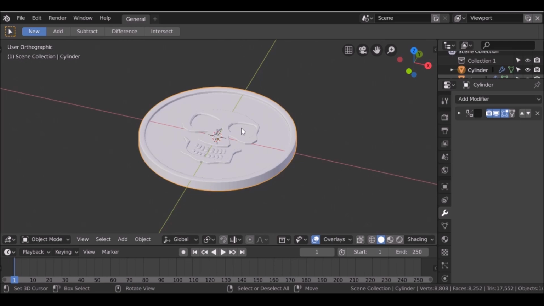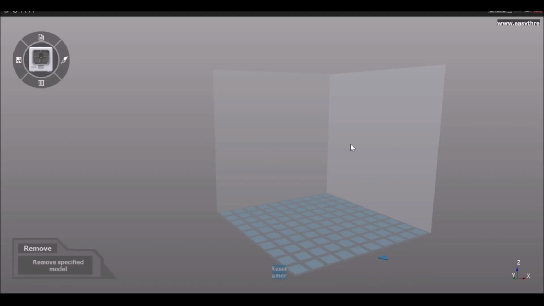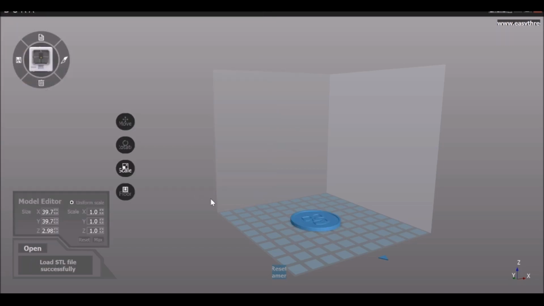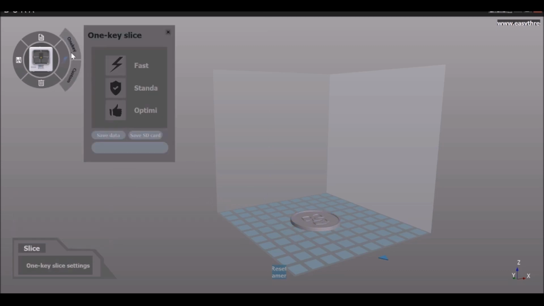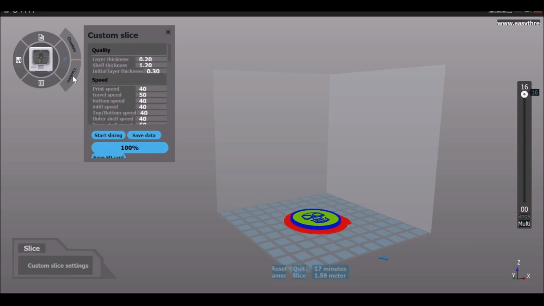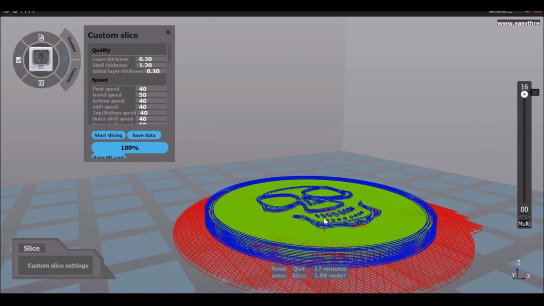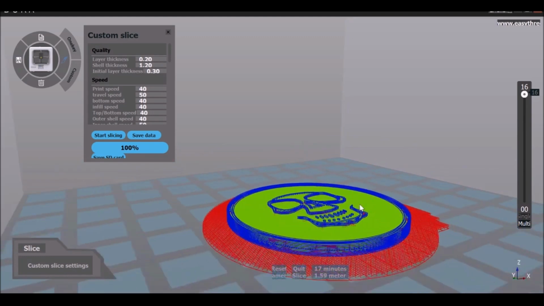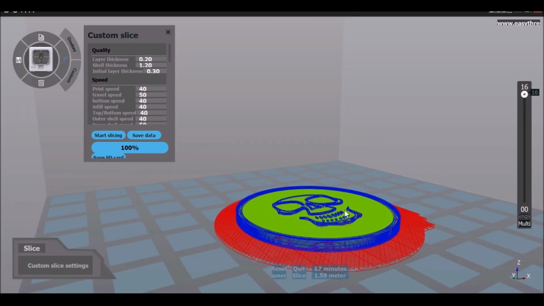Let's go ahead and open it up in our slicing software. I'm using the slicing software which came with my printer, but chances are you're using your own slicer. So let's go ahead and load in the model. Let's go to one-key slice, click fast, and this will take 17 minutes and 1.59 meters of filament. It's not too bad. What I'm probably going to do is go to custom and maybe change the layer thickness, maybe get a bit more quality. I'm going to do a few test prints to see how this turns out, since it's quite small and there's quite a few small details.